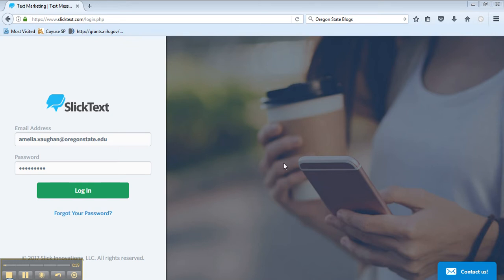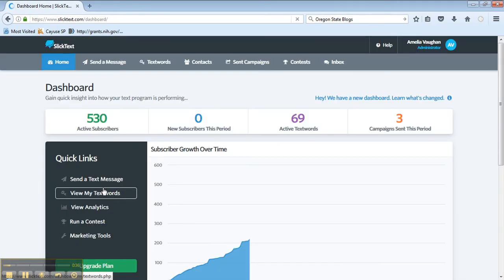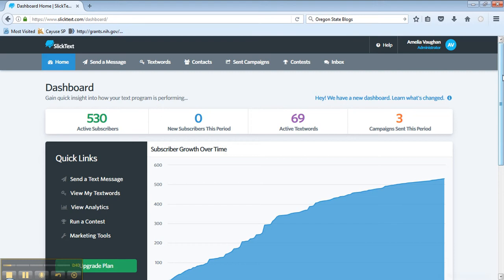Since we are sending numerous texts that require a response, we needed to be able to set a wide range of auto-replies. Slicktext allowed us to do this by creating 69 specific text words, each of which triggered a unique auto-reply. So to access Slicktext, you need to create an account. And once you log in, you'll be taken to your dashboard.